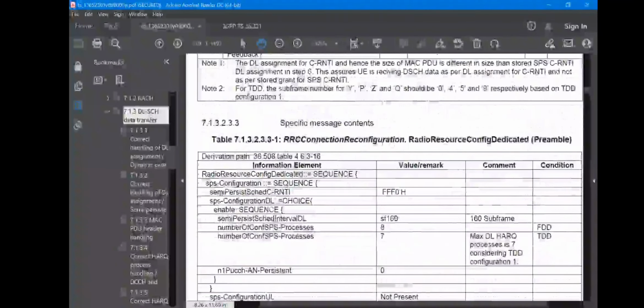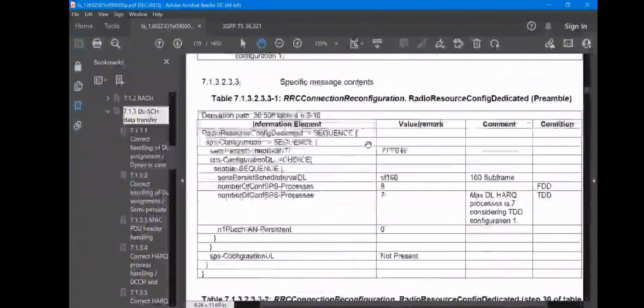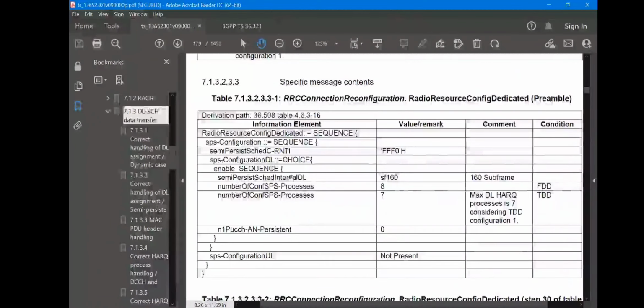So that's the scenario. And in the RRC connection reconfiguration, what you do is, for semi-persistent scheduling downlink, what configuration are you expecting? So the number of SPS processes are 8 or 7. For FDD it is 8, and for TDD it is 7, etc. are set. Semi-persistent configuration uplink is not present. Only downlink we are configuring.